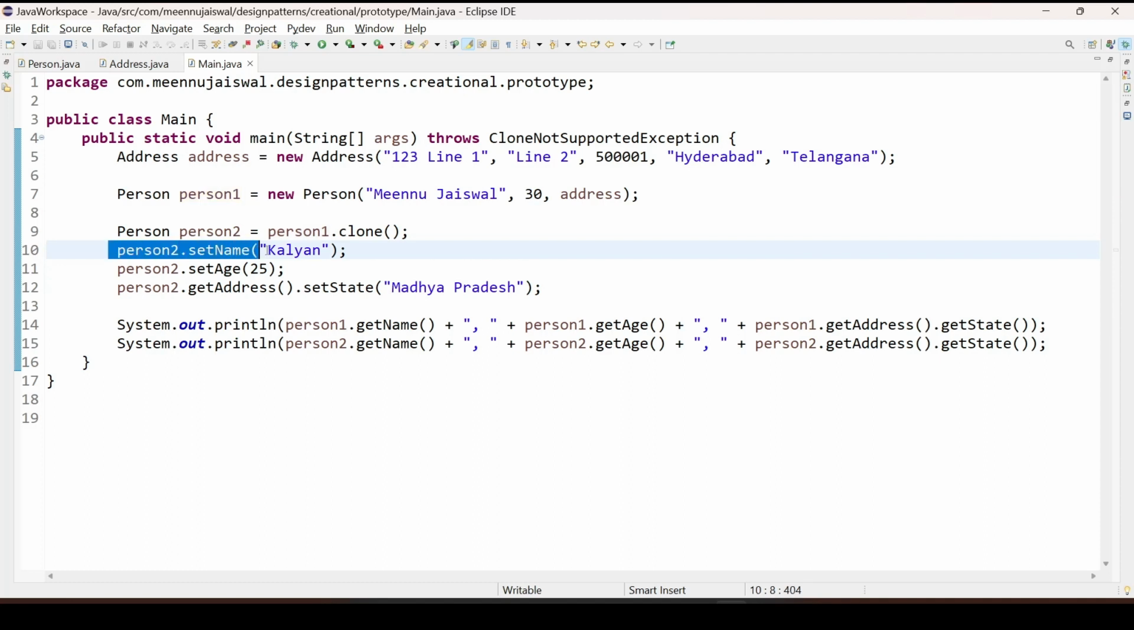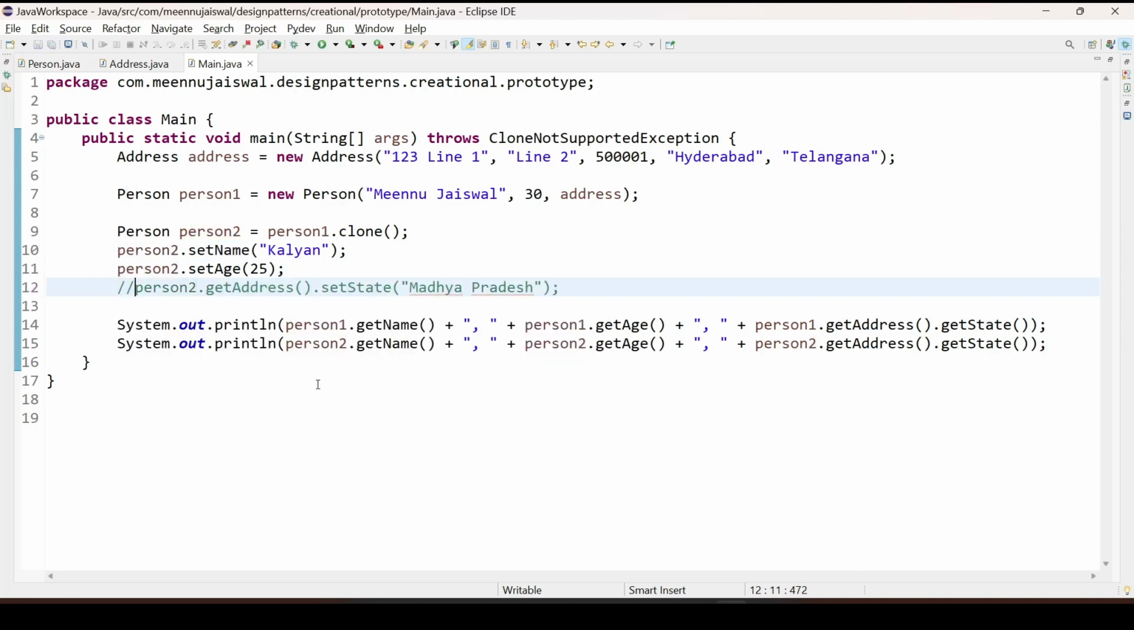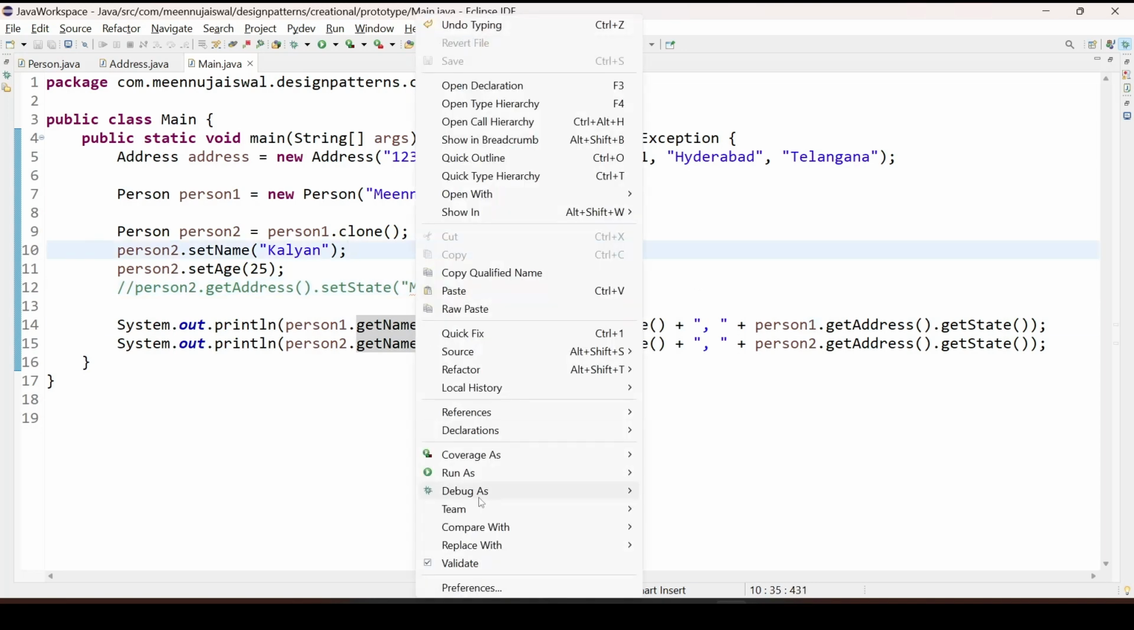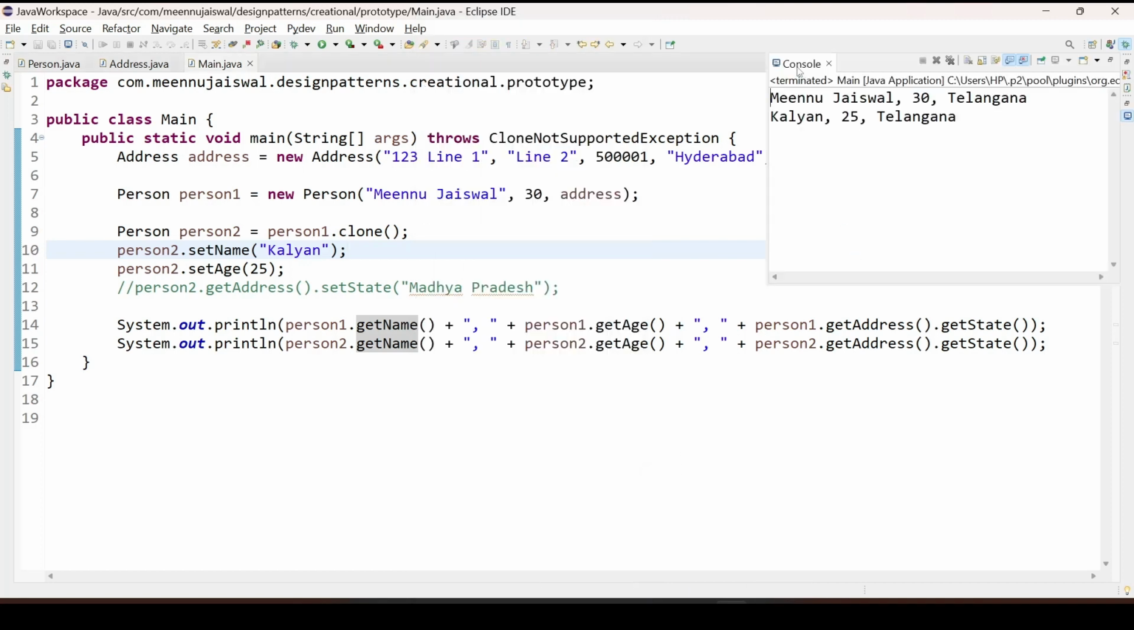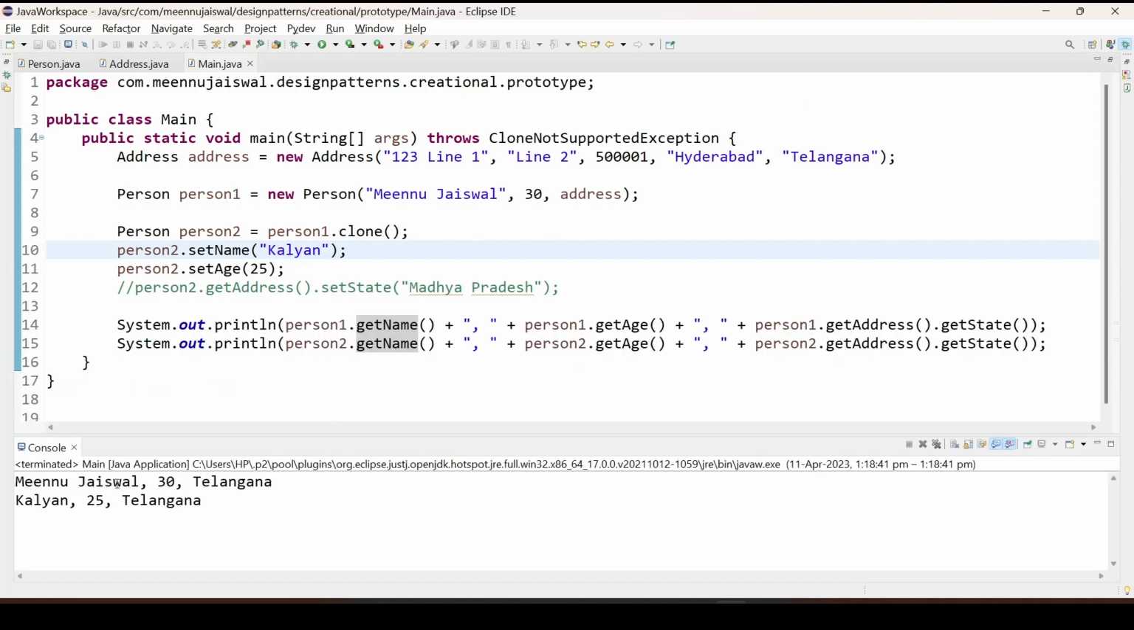Okay, so here in person 2, we are just setting the name, the age, and the address. I will not show it now; we will see it once we run it. And then we are just printing some details of both person 1 and person 2. So quickly let us run this. As you can see, this is the first person and this is the second person with the details.